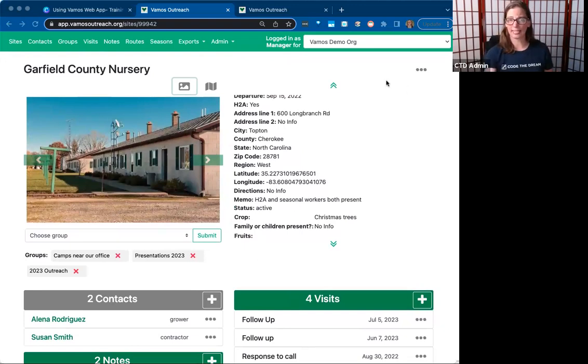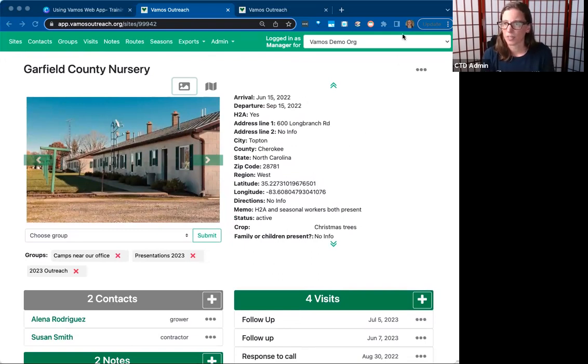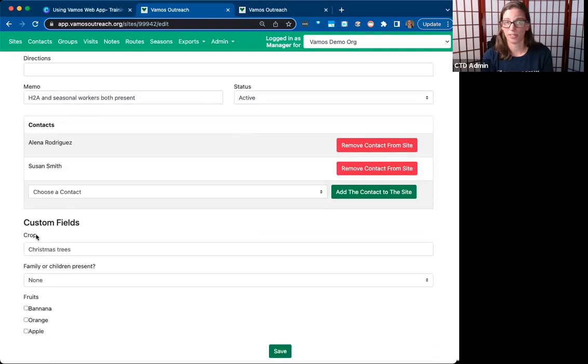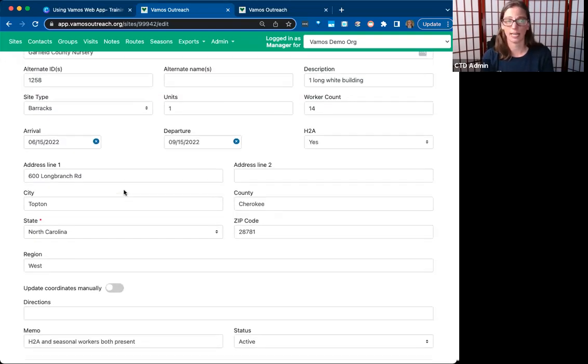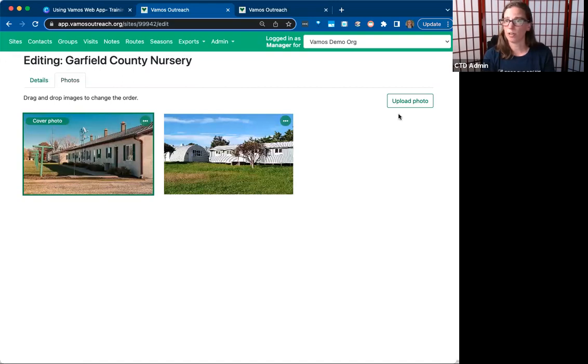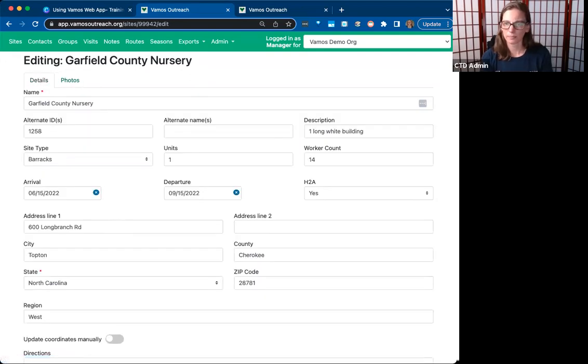Now, if you want to edit these site details, what do you do? You would go back up to your three dots here and click on Edit. This is where you edit the details to your site, whether it's the default details or the custom fields over here, which you can see which ones are custom fields when you are in the edit page, but when you're just on the regular site detail page, they all look the same. You can't tell which are the custom fields that your organization has added and which are the fields that came with Vamos automatically. This is also where you add photos. You can change the order of photos. You can upload new photos. And this is where you do that. All right.